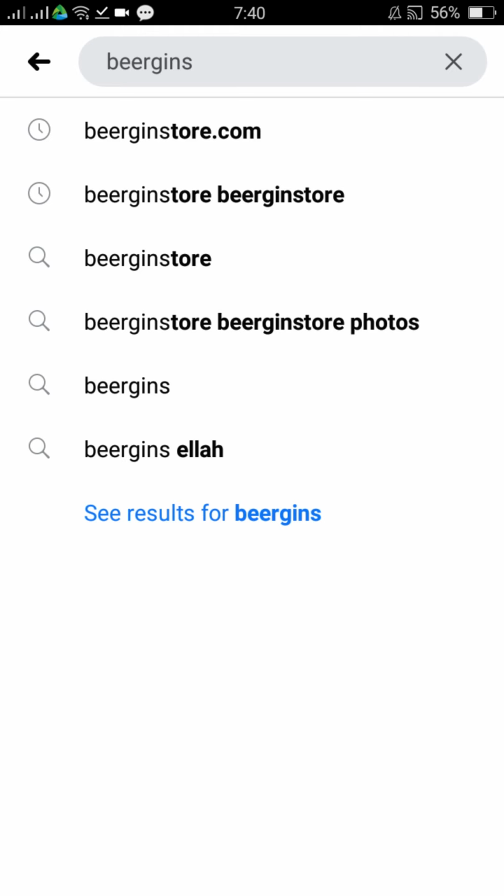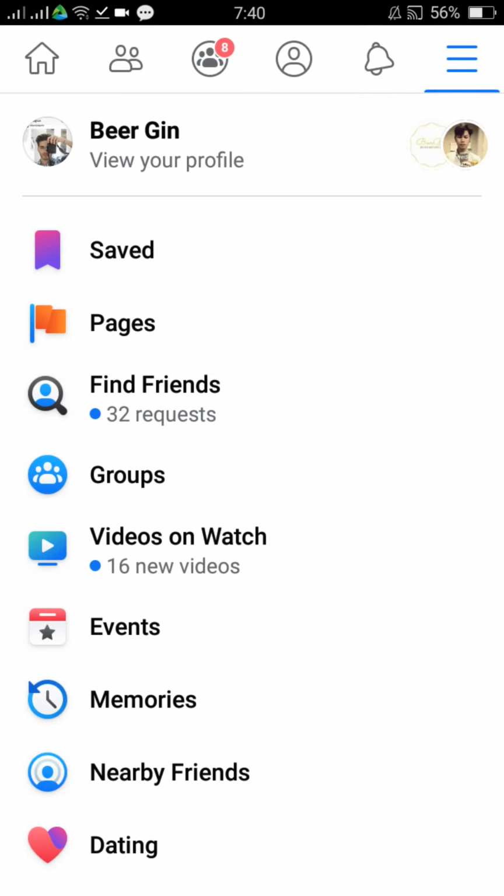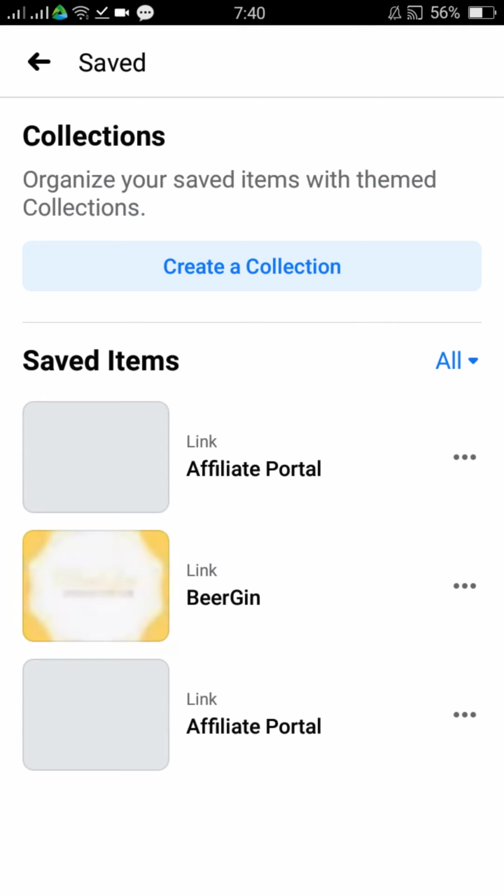The only thing that you need to do in order to make money online just by using Facebook is to go back to your saved items. So a while ago, we saved those two portals, which is their affiliate portal and their website. So here are the steps on how to advertise their products.